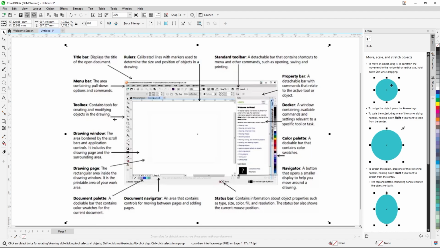And of course here we have a toolbox, which contains tools for creating and modifying objects in the drawing, right? So you can move these tools to any side, this side or that side. Okay, so we'll check that one. And the menu bar, of course, here this is the menu bar. And after the menu bar, here we have the standard toolbar. See, this is the standard toolbar.